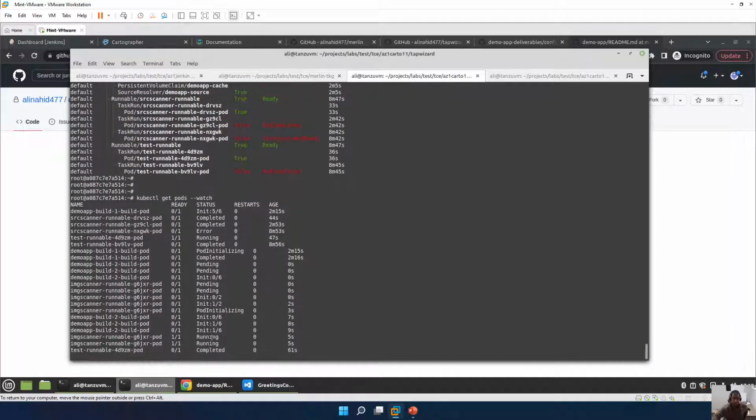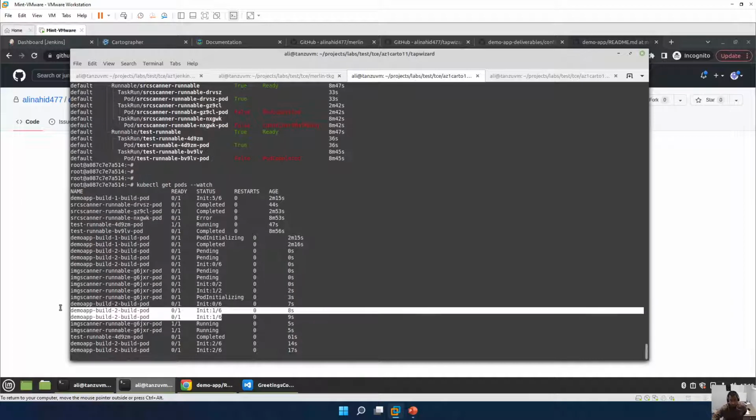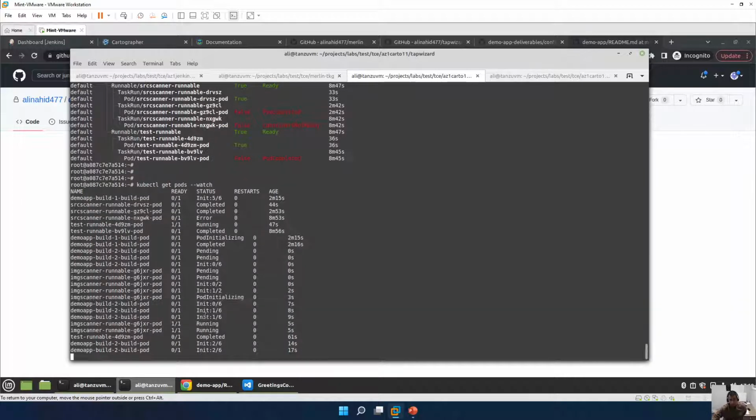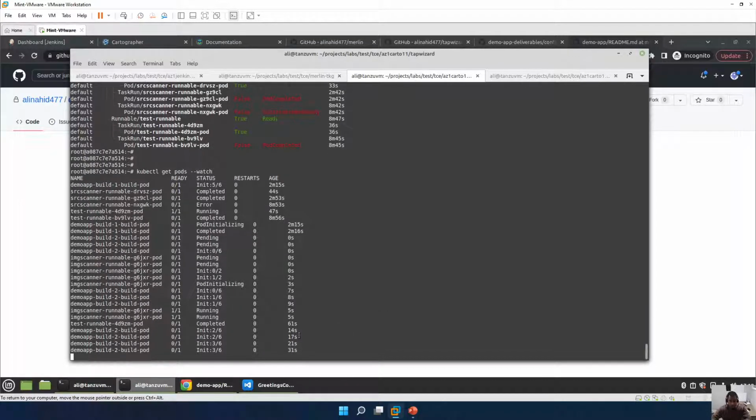Right, so app building is completed as well, because I only changed the readme file, so it didn't go ahead and do a full build. Instead, it's just changed one layer of it. So that's another efficiency gain by the builder. And then the image scanning will happen. So this is the old one and new one coming up at the same time.